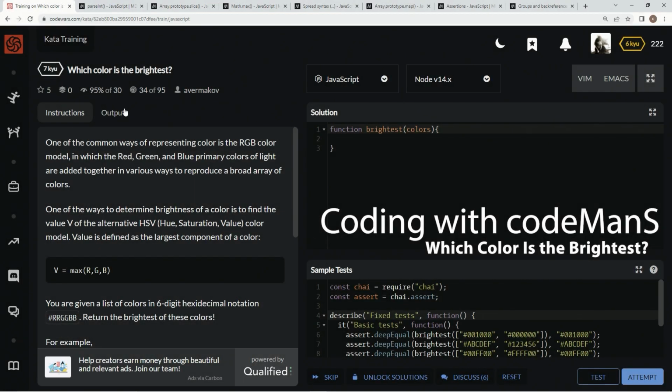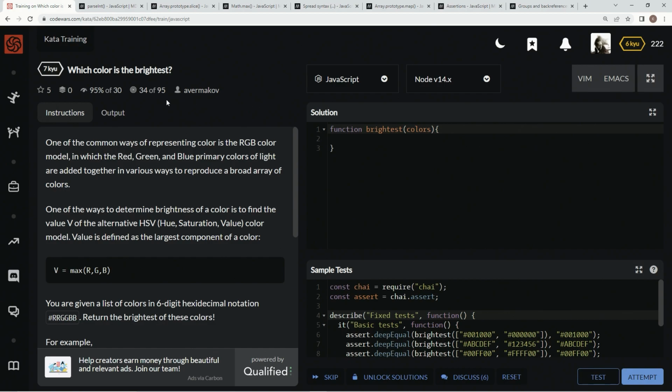All right, now we're doing 7Q. Which color is the brightest? This is by Avermakov, and 90% of people like it. Excuse me, 95% of people like it. That's a lot. One of the common ways of representing color is the RGB color model, in which red, green, and blue primary colors of light are added together in various ways to reproduce a broad array of colors.